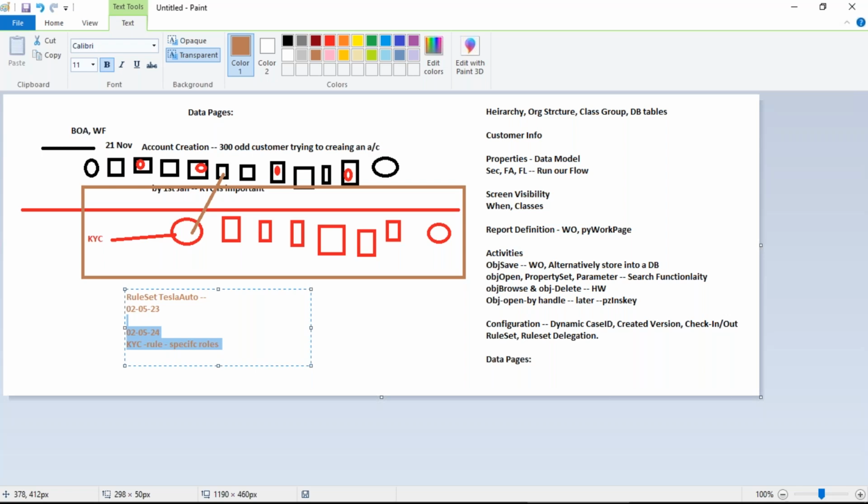You can also have a specific rule set like 02/05/25, and tag some rules to it and assign some roles to it, so only those people can use it. So you can delegate that role to some particular people so that they use it, see it, work it out, and then make it general availability later on. You know what a GA is, right? GA release later on.